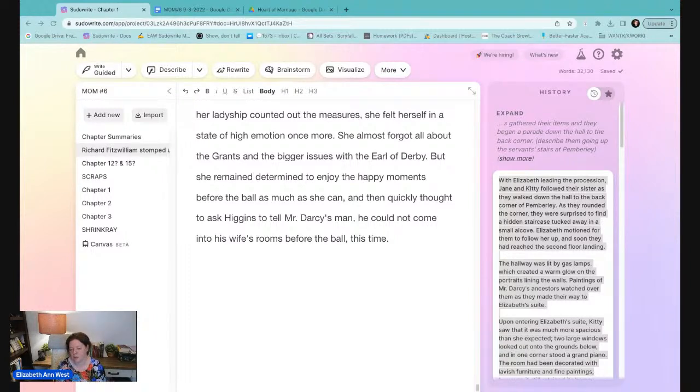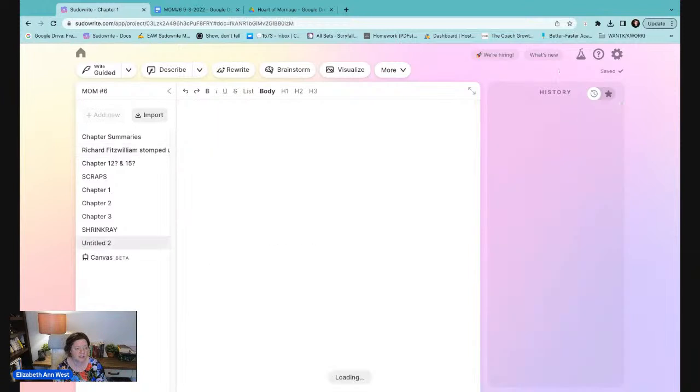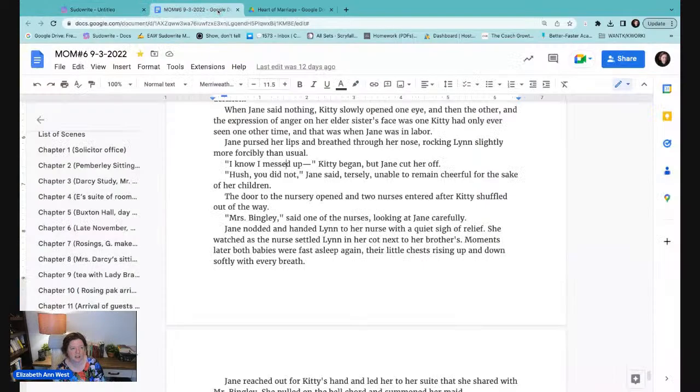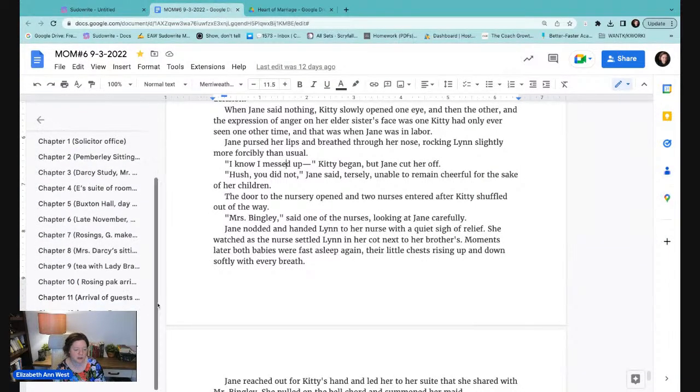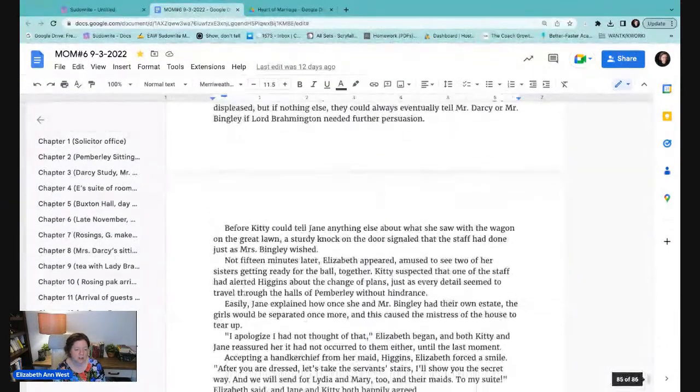So now we're going to move into writing a whole new scene, and here we go. What I like to do for a whole new scene is use First Draft. This is also where you could use ChatGPT, but I like First Draft. So I'm going to add new, and I'm going to call this the ballroom scene. Now, in Moralities of Marriage, I just changed over to my actual manuscript.